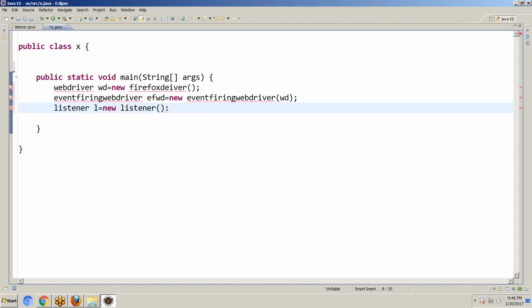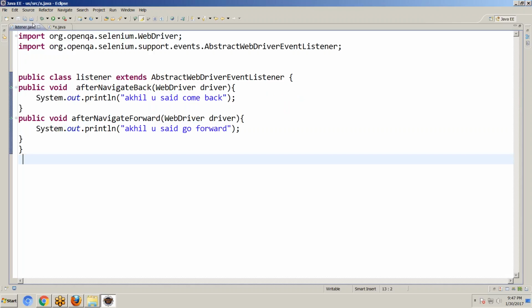We are instantiating the other class we made. Why did we write listener L equal to new listener? We're making an object of the class. Why do we need to create the object? You'll call that class, no? You'll call the methods of that class, no.